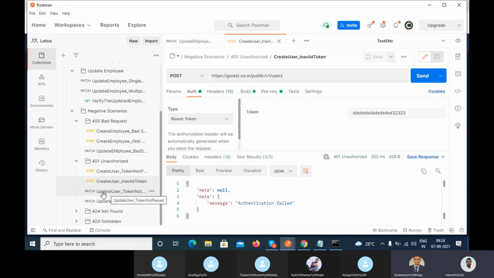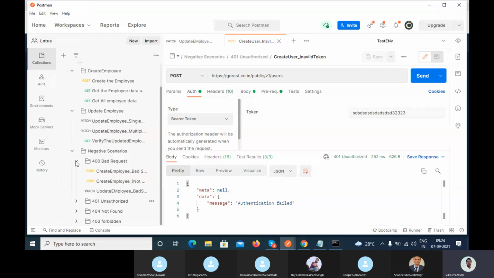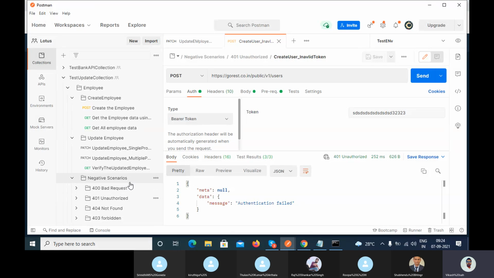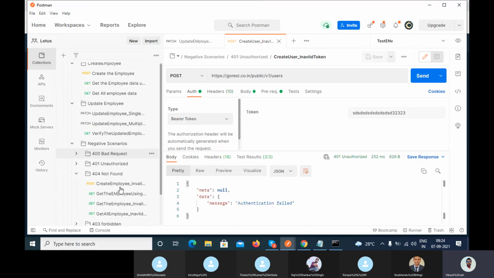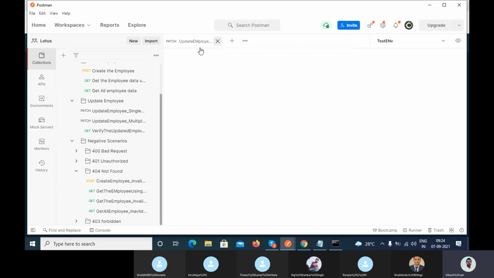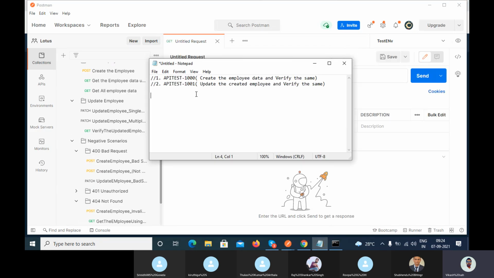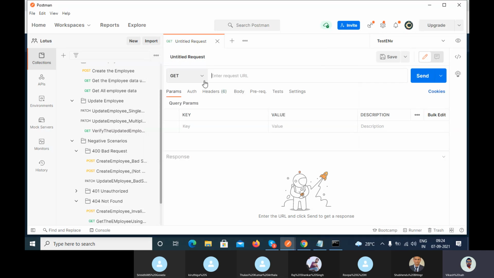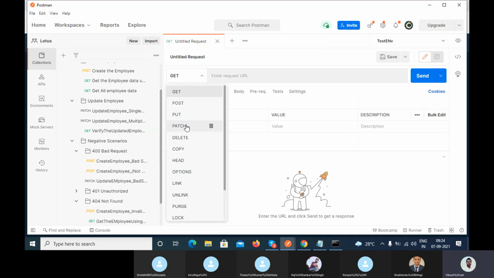Okay, thank you. So like that you can generate the 401. Now you have to add the 404 not found. So what method again can we use? The requirement is for the patch method, right? So we will create the patch method as per the requirement. I will go here and patch.